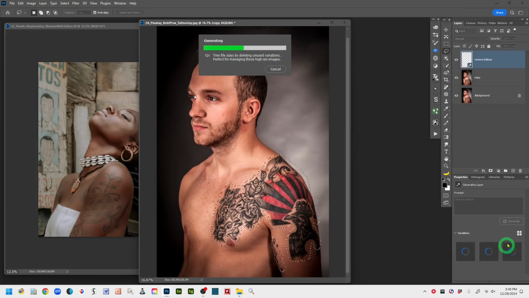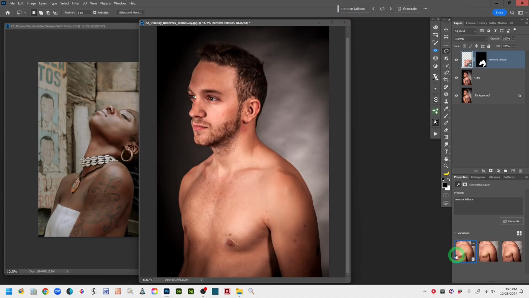And it will, over here in your properties panel, give you 3 options. Now, I should mention too, I use the lasso tool, but you could also use the newer selection brush to make your selections if you want to. So it's your choice, either the lasso tool or the selection brush. There are so many different ways you can do things in Photoshop.